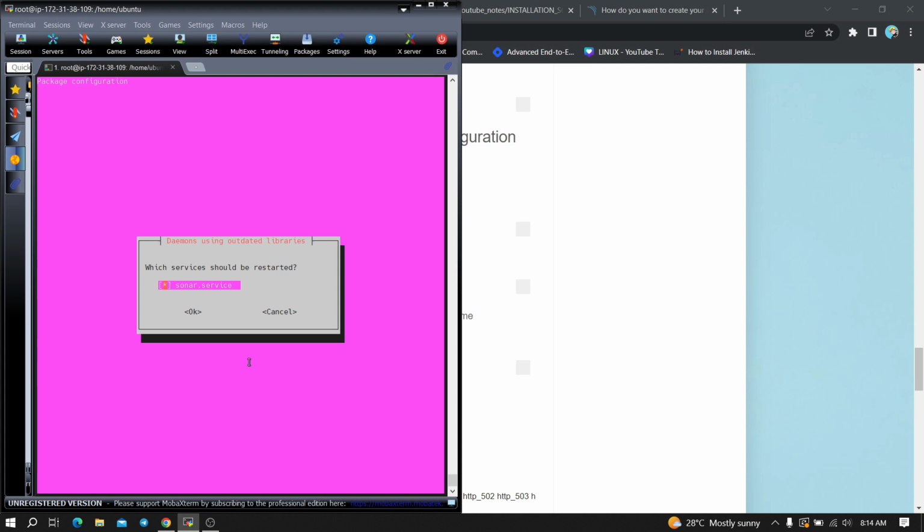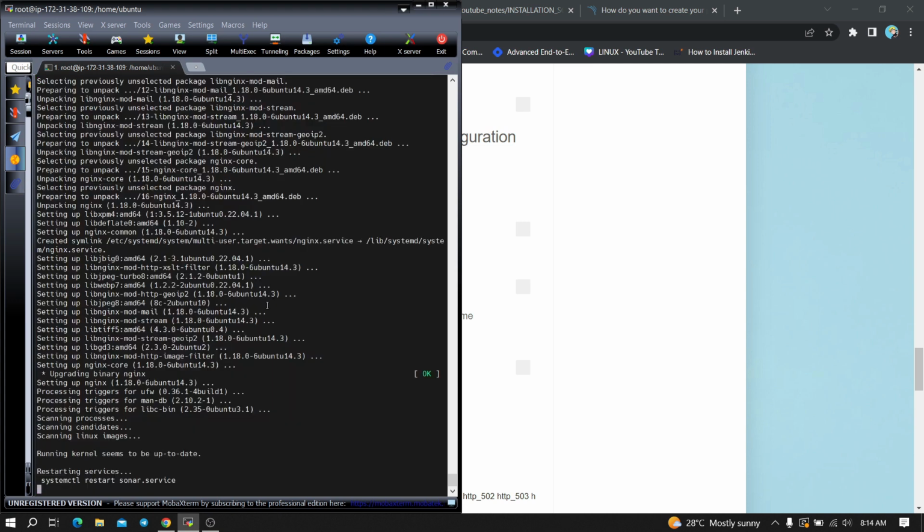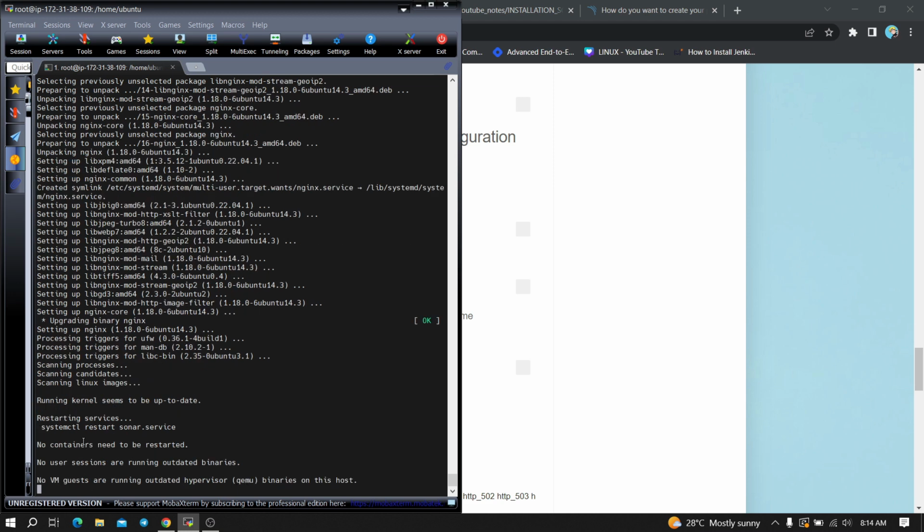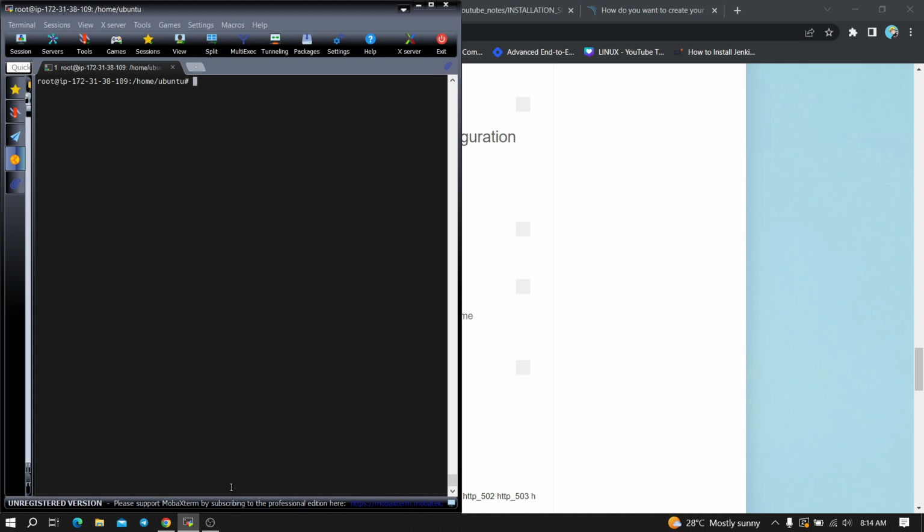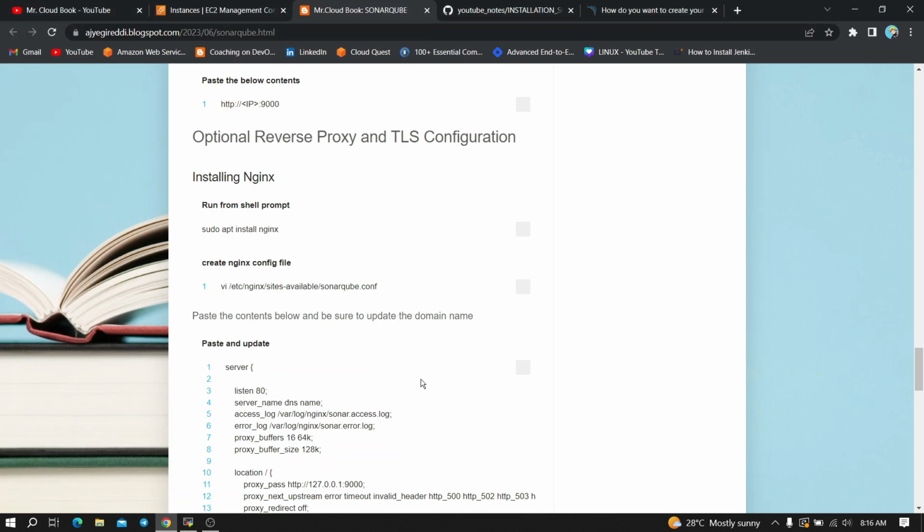So you can see, just enter. Sonar services: which services will be restarted? Yes, the Sonar service. It will restart our Sonar service completely. Just clear. We can see our Nginx version by giving nginx -v. So you can see here it's Nginx 1.18.0. Okay, just clear. I'm going to make sure that I add Nginx as a reverse proxy.